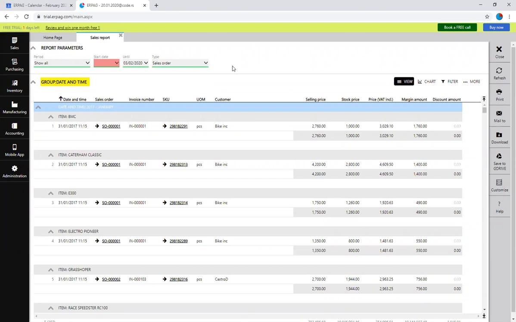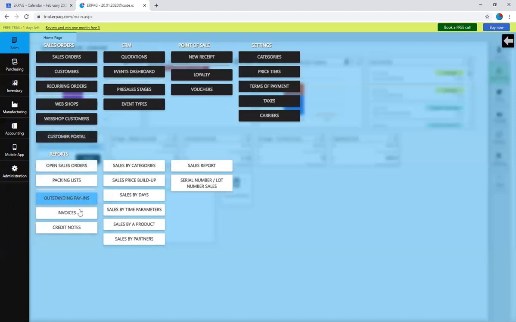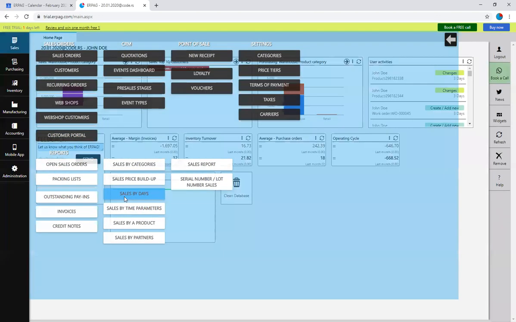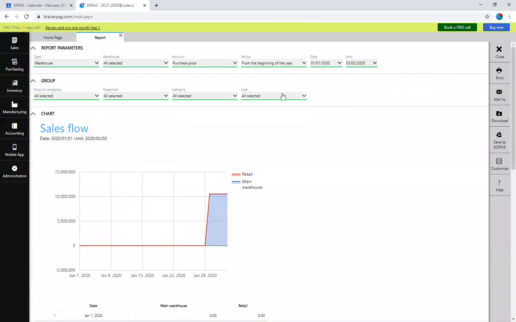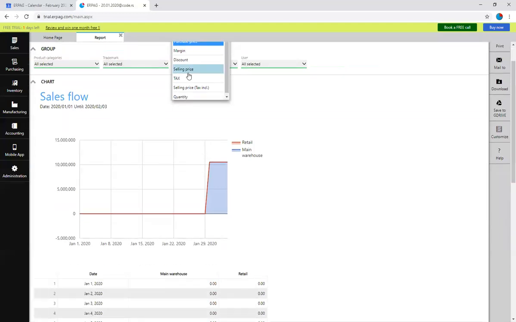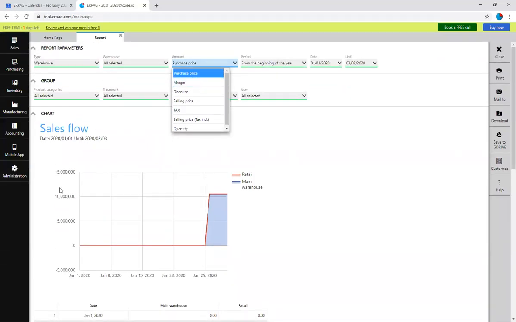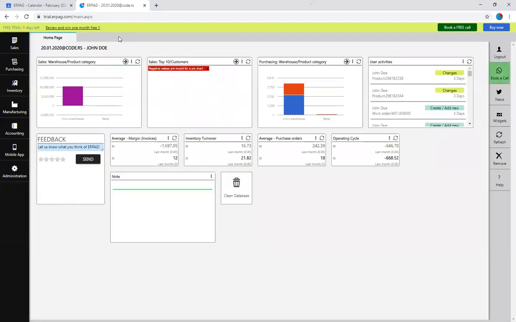Also, you have different report parameters. So each one of the reports, you can choose different parameters by which you will see it. So you can basically see it also in the form of a chart. You can choose the time period, you can choose the amount, you can choose the warehouse. So each one of the reports is completely customizable, and you can manage them according to your needs. Okay.